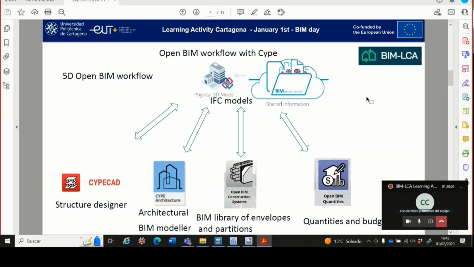CYPECAD first. From CYPECAD you can also create a project in BIM Server Center and send the information, in order to get the IFC model, to BIM Server Center. After that, you can open CYPECAD Architecture, and you can upload what you created here, so you can see it inside CYPECAD Architecture.